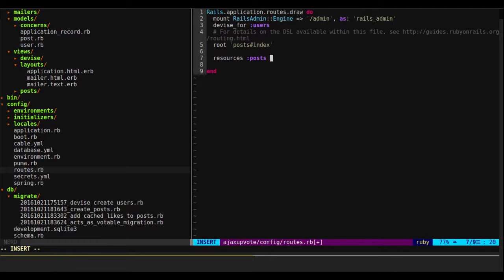Let's go to the end of this and we'll put it in a block and we'll say member do put like to our vote action. Cool. Let's end that. Do we need another end? That looks about right. Okay, cool.